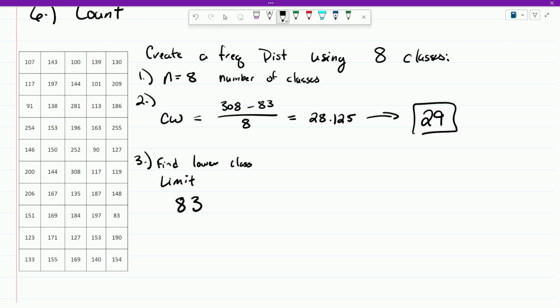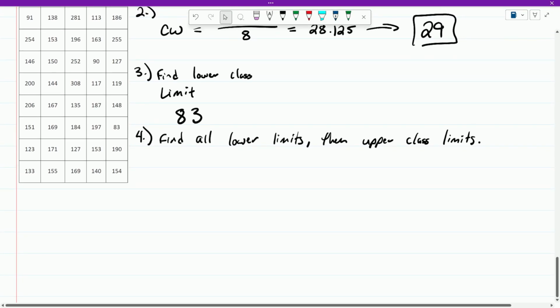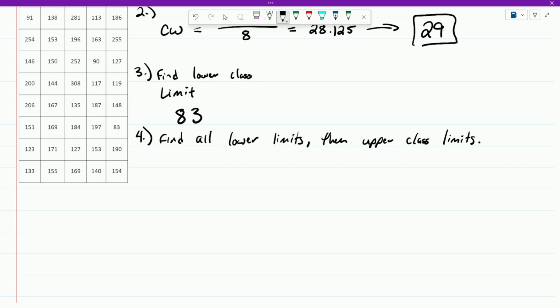Now, step 4 says to find everything else. So we're going to find all the lower limits, then all the upper limits. Okay. So let's go ahead and do that. Here's how we do this. And a calculator really, really helps. So we have our classes.